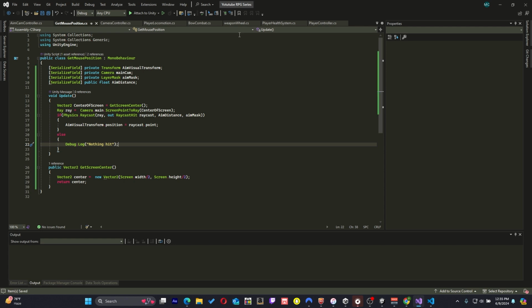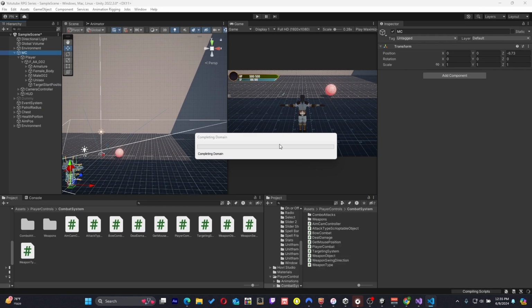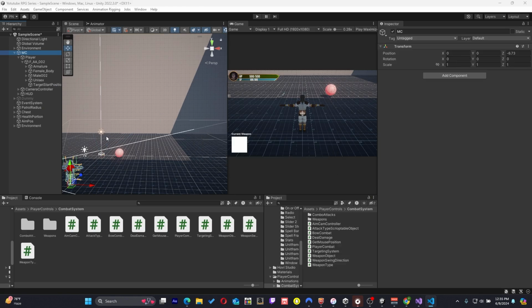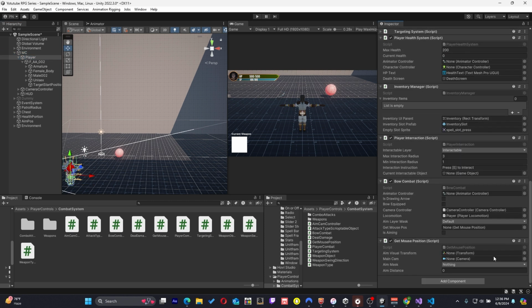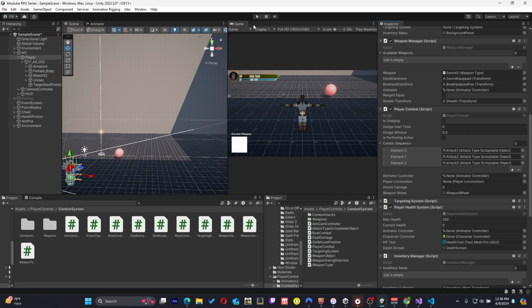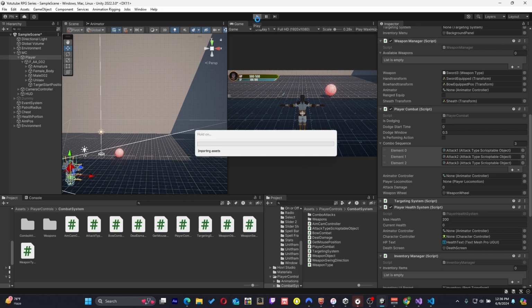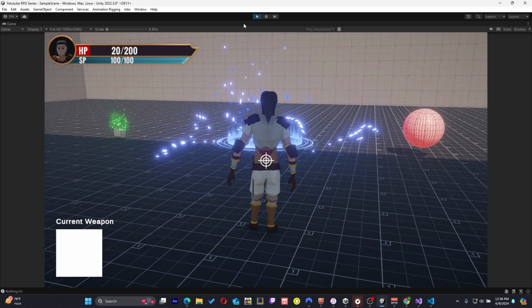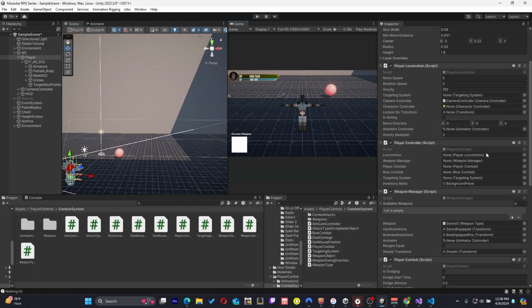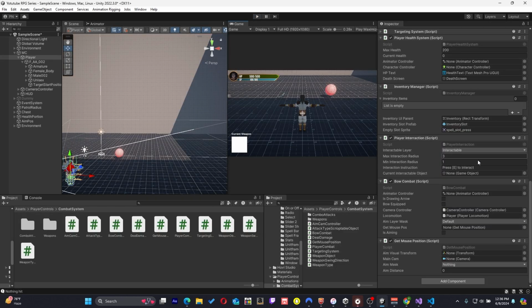So this should get our mouse position. So we're going to get this get mouse position, and then let it compile. So we just put it on our player. I've already put it, but you guys can put it. It's right there. So once you put it there, when you now hit play, oh, we need to set up some variables.